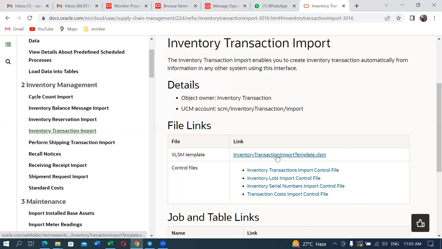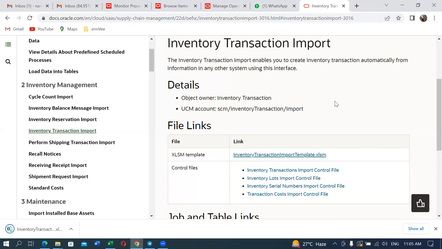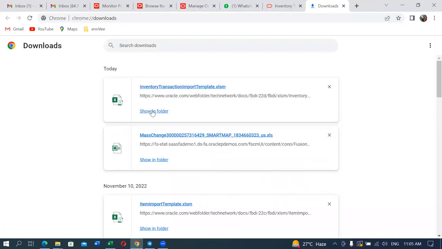So click on the hyperlink of the XML template. It is called inventory transactions import. Click on it. You go to this place. It's not getting imported. Fine. Click on show all. I'm going to show all. I will not show you the folder.